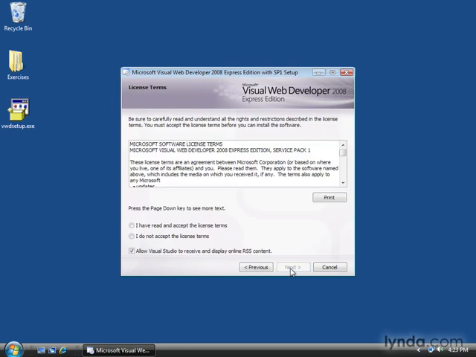On this screen, read the license terms, and then if you agree, select I have read and accept the license terms, and also take a look at the option that allows Visual Studio or Visual Web Developer Express Edition to receive and display online RSS content. If you leave this option selected, you'll see a regular news stream from Microsoft whenever you're connected to the internet and you have the product open.